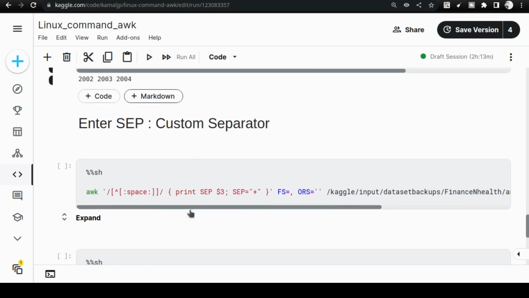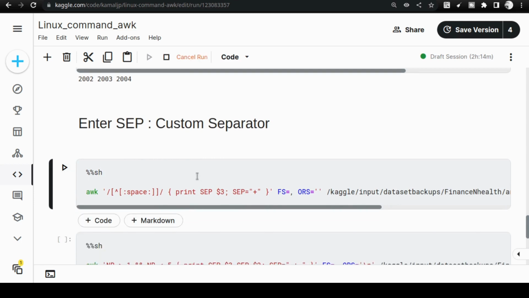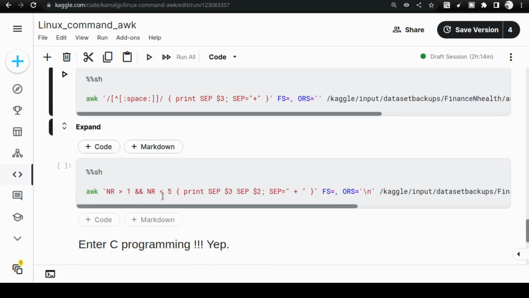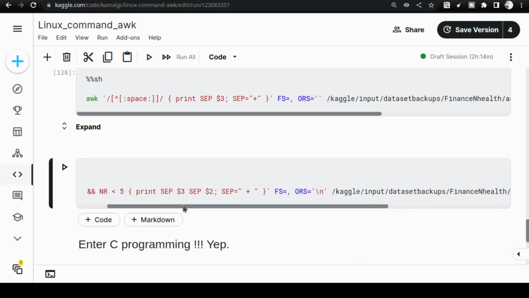This is very important. Awk always comes with the awk keyword, the awk command word, then the condition, then the fields and the separators, and then the file name. Here is another way where we are getting introduced to the separators. Till now we were working on the record separator. Now we are working on field separators.